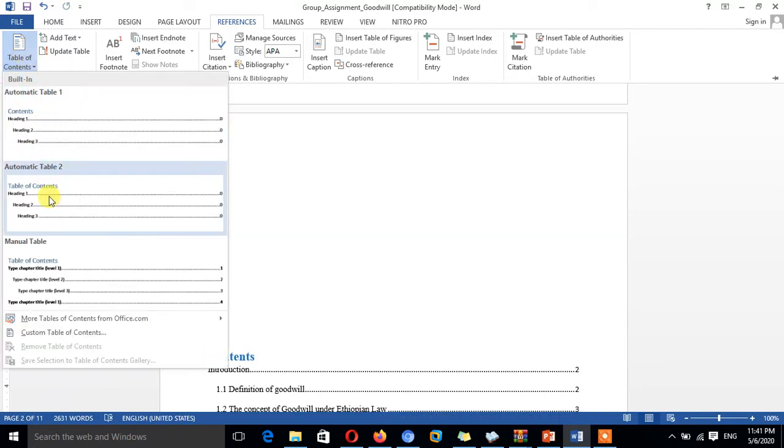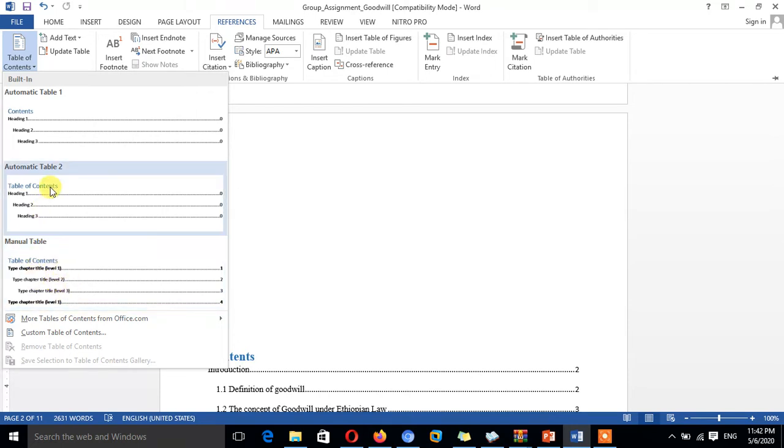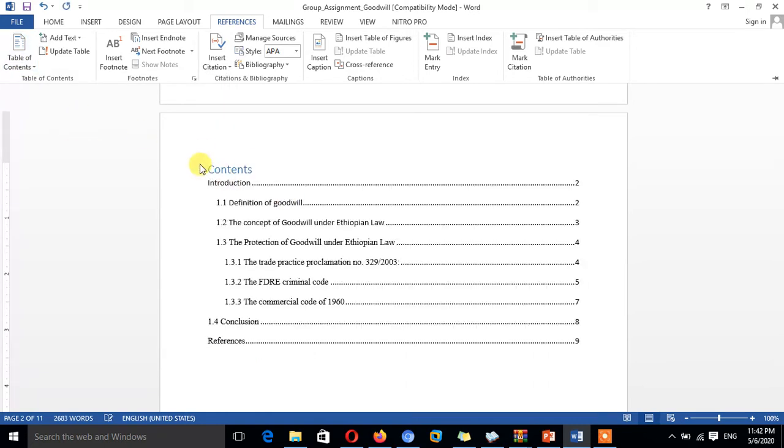We have a couple of table of contents styles here. We can select one of the two. The third one is a manual table of contents that gives only the structure, and we will type it manually. So let's select one of these two automatic tables of contents. As long as I have selected the heading styles as shown previously, just click on it. If everything is okay, it will generate the table of contents like this.